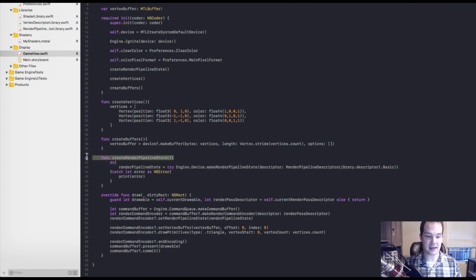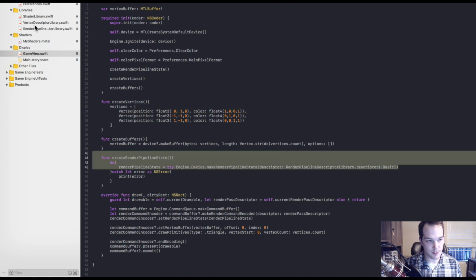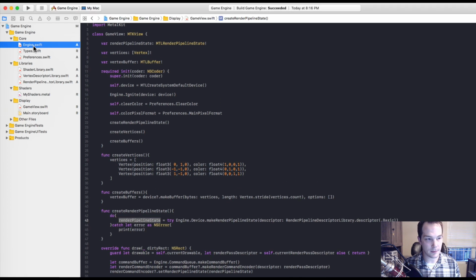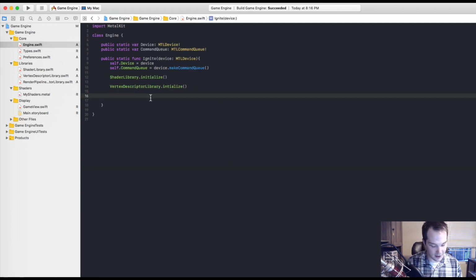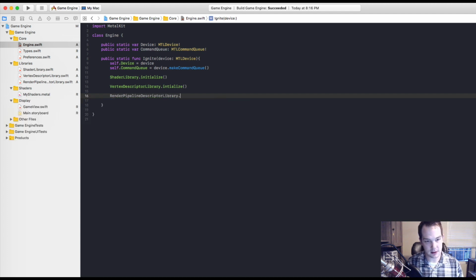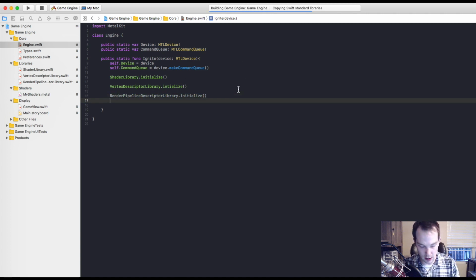This create render pipeline state isn't going to be anything anymore because there's one more library to do. It's the last one for a little while, so bear with me. We're going to do basically the same exact thing, except this time on render pipeline state. So this is the most important. Actually, before I forget, render pipeline descriptor library dot initialize. Almost forgot to initialize it. Make sure we instantiate that.